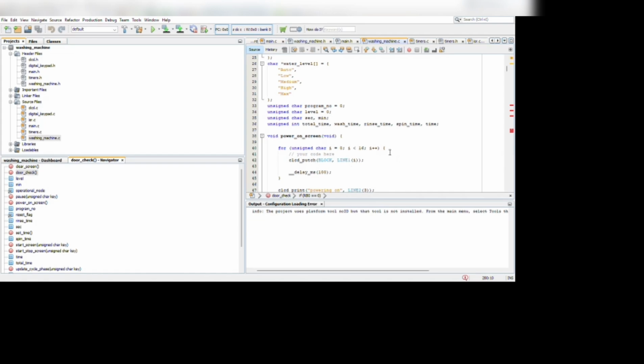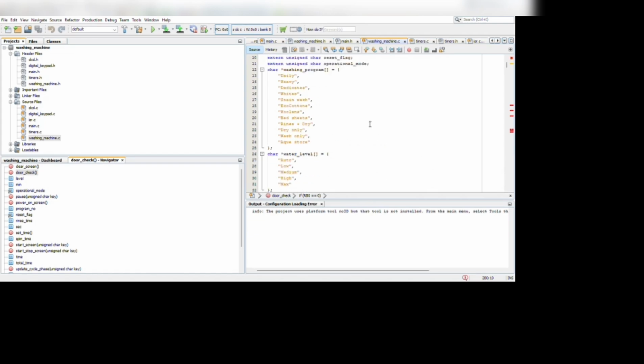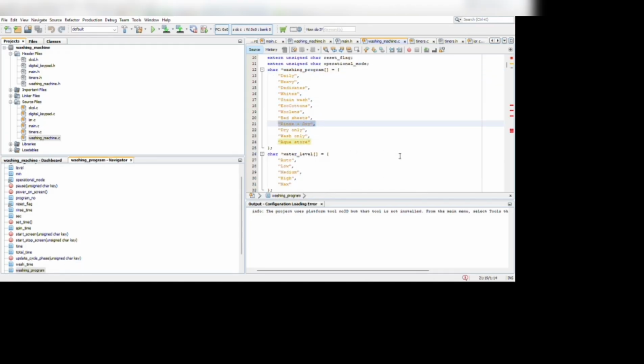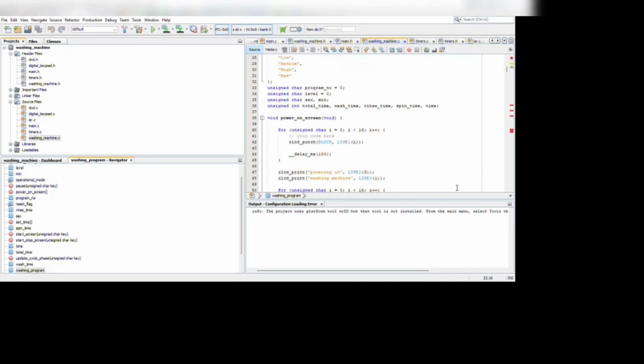For the total time, there is a wash time of 42% for this program, and it has no wash time for rinse and dry. It only has wash only mode and no rinse and no spin. It only has dry mode, only rinse, not spin and wash mode here, and so on.